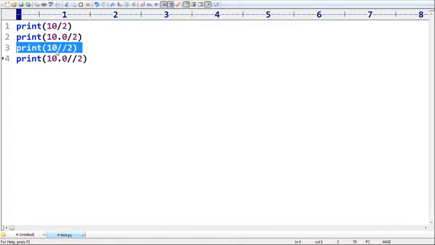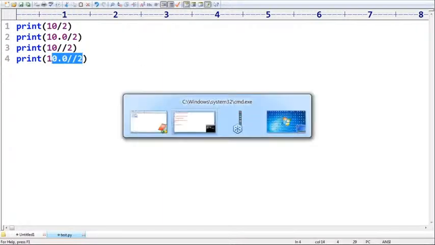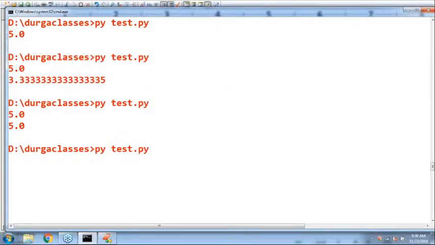The reason for that is if arguments are int type, the result is always int type. If the arguments are float type, the result is always float type. In this case, what is the answer? 5.0. Okay, observe very carefully. Is our answer the expected answer or not? Yes. Okay, remember that it is the same.